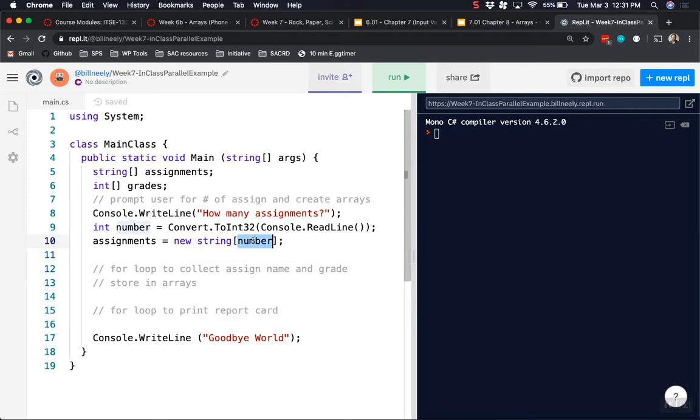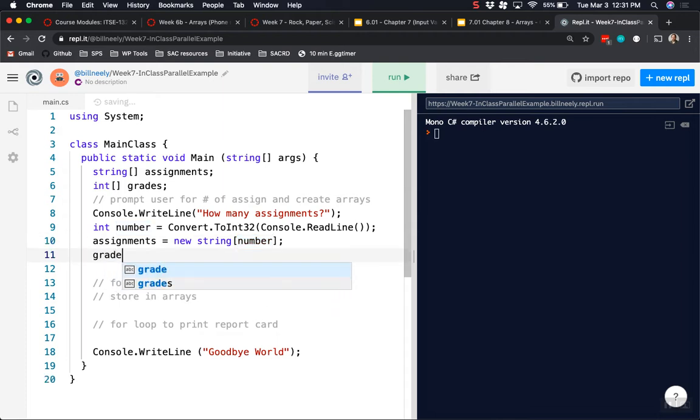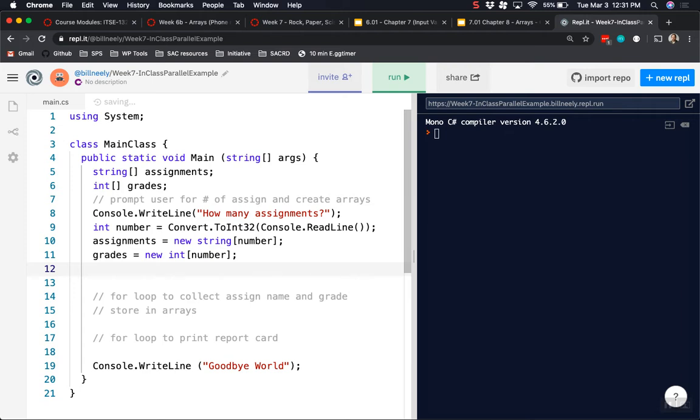In our previous examples, we just used a literal value here, a 10 or a 5. But in this case, the user's telling us, and we're using a variable. And I can do the same thing for grades. Integer array of number. All right, that part's done.